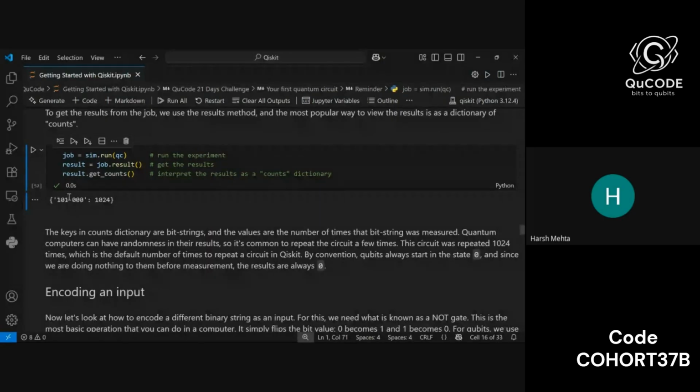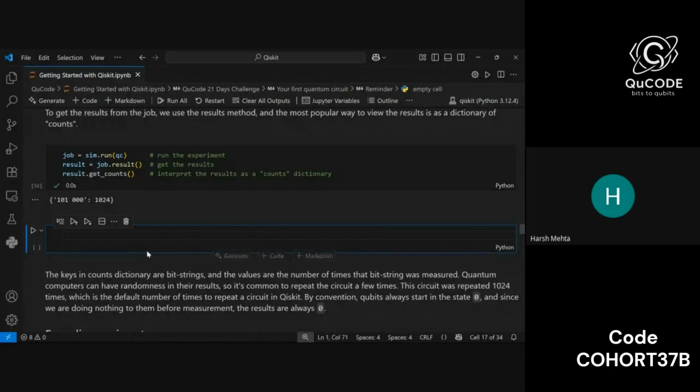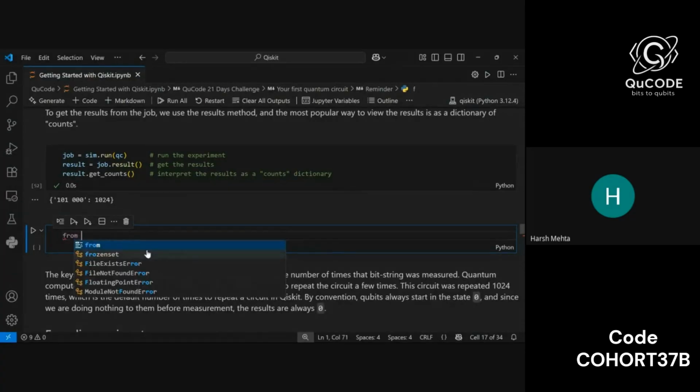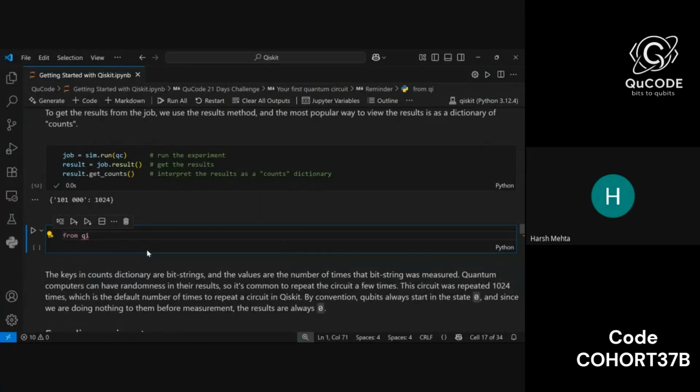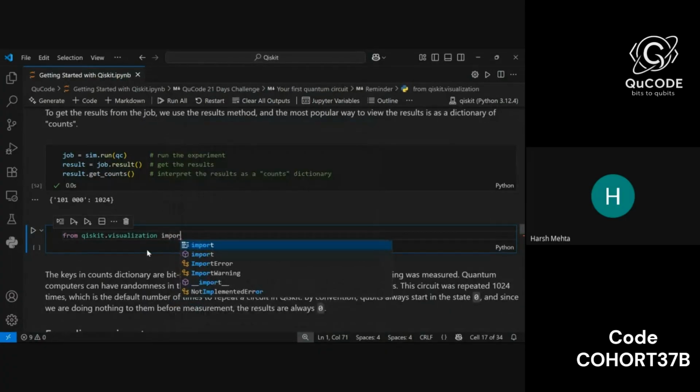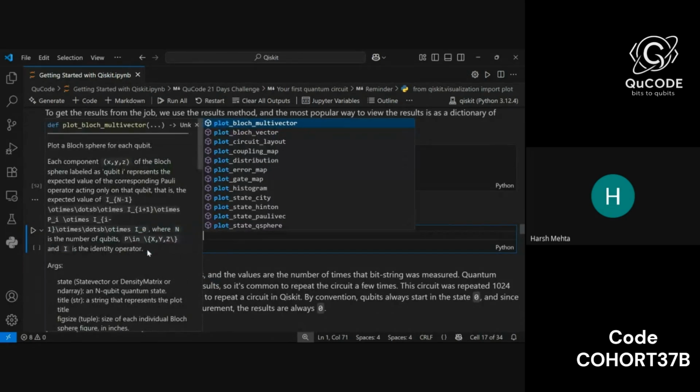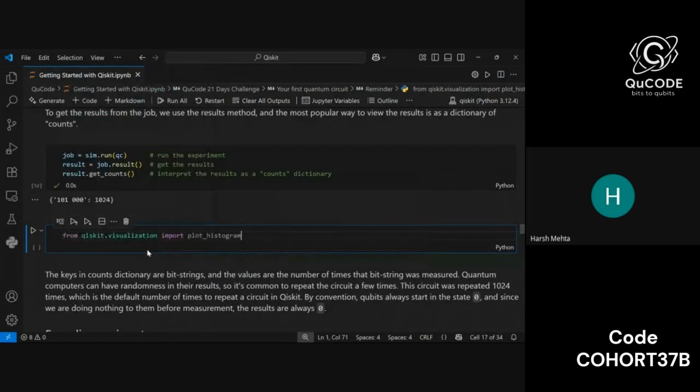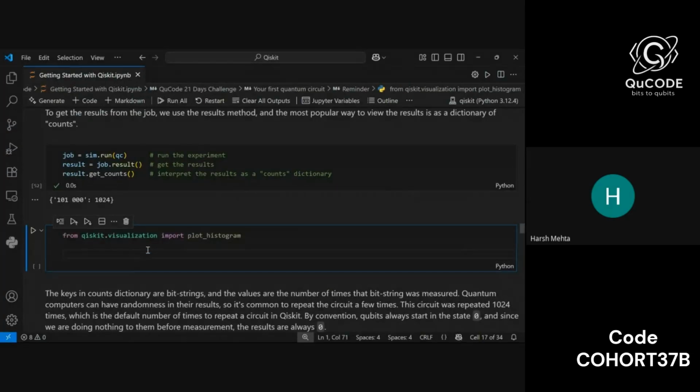These are the counts that I've got, and if you want to see them, I'll use from qiskit.visualization import plot_histogram, and then plot_histogram.